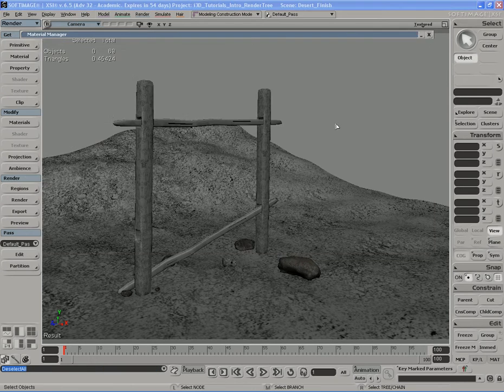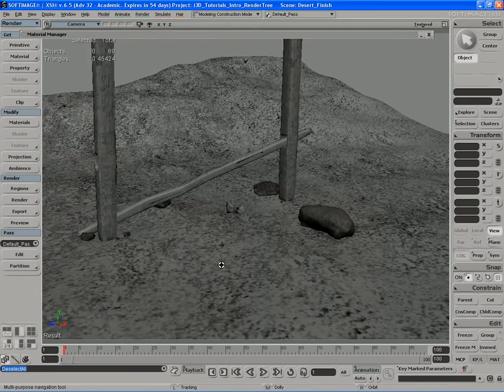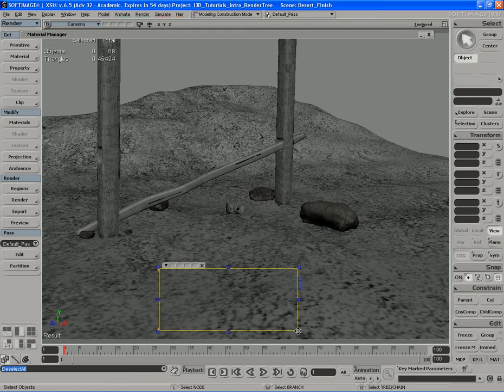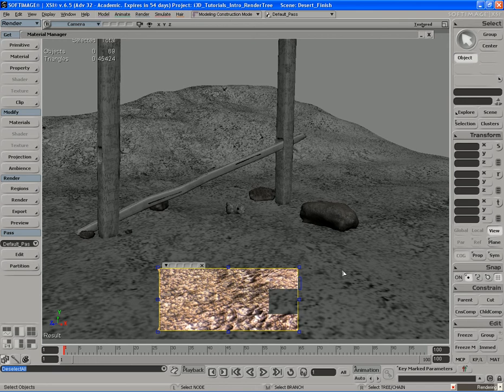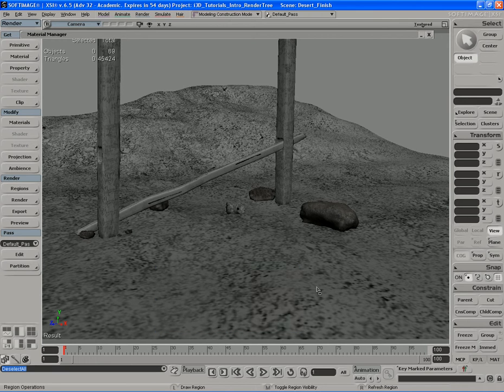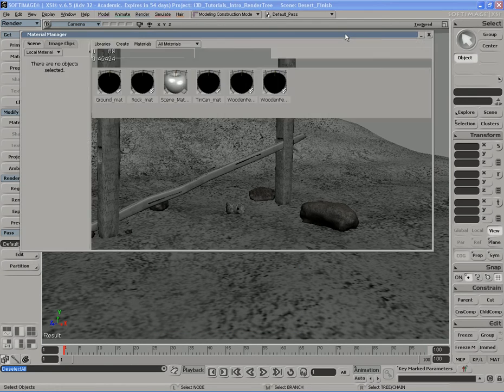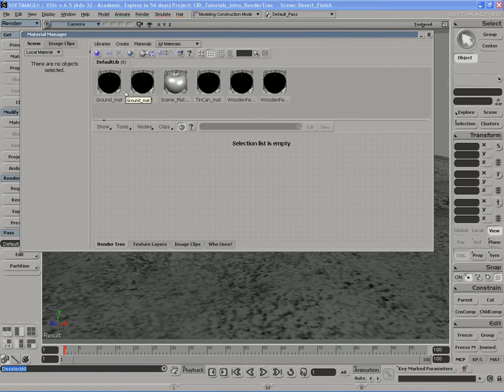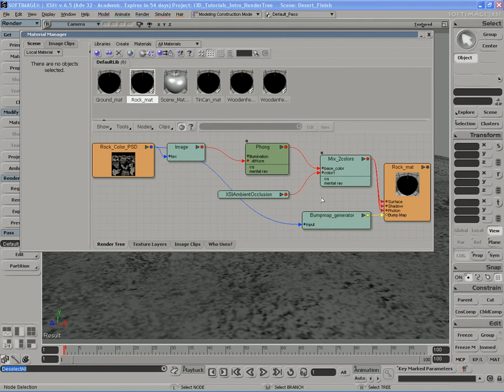Let's do a little render here to see how this is looking with the bump map applied to it. Okay, so now the surface looks nice and bumpy, but we can actually make this look even better.